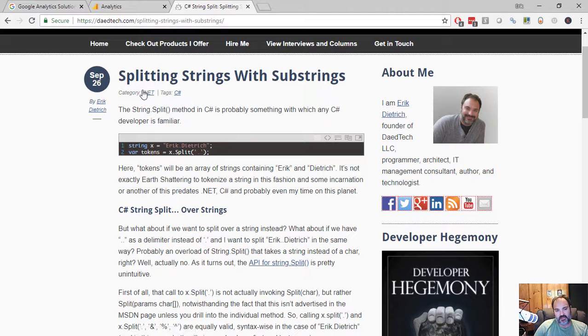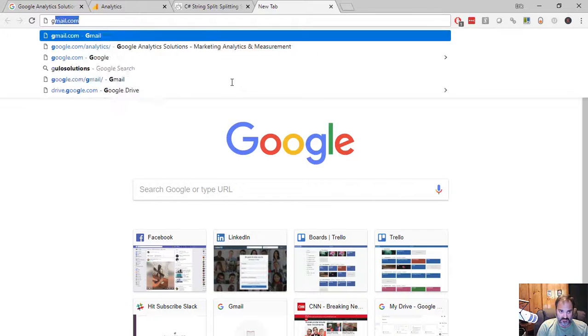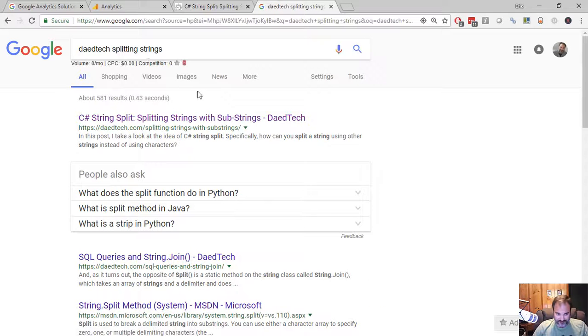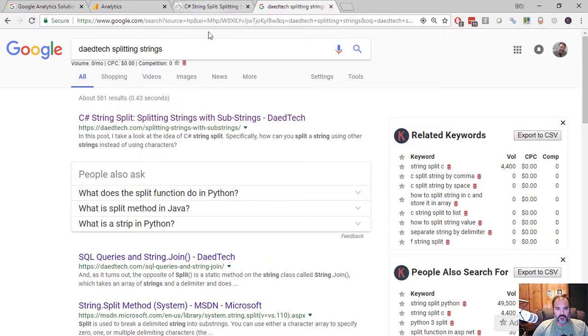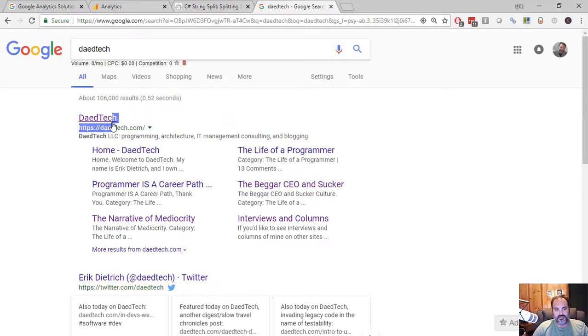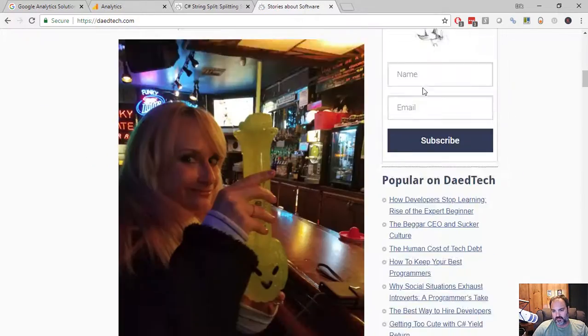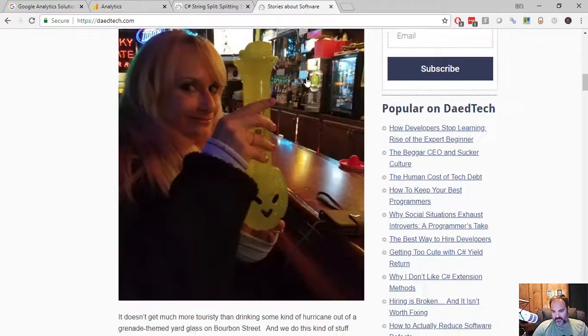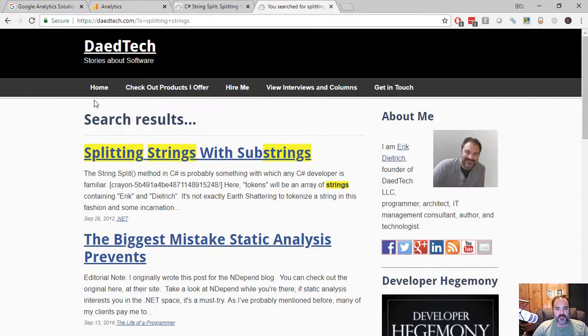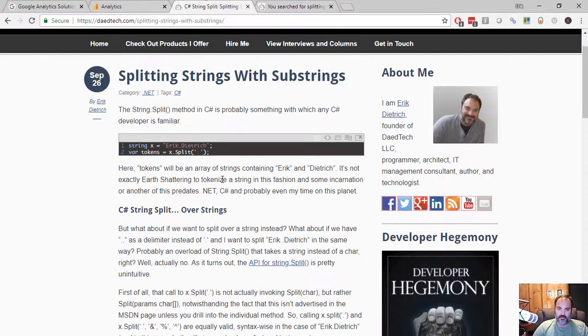This is a blog post. Its category is .NET, and I've tagged it with C#, and let me see. This theme doesn't actually tell me when I wrote the post, but, oh, wait a minute. If I do a search, let's see. If you can't tell, I don't often use my own site this way. Splitting strings, I can actually see right here. So I wrote this post in September of 2012. It's almost 6 years old.